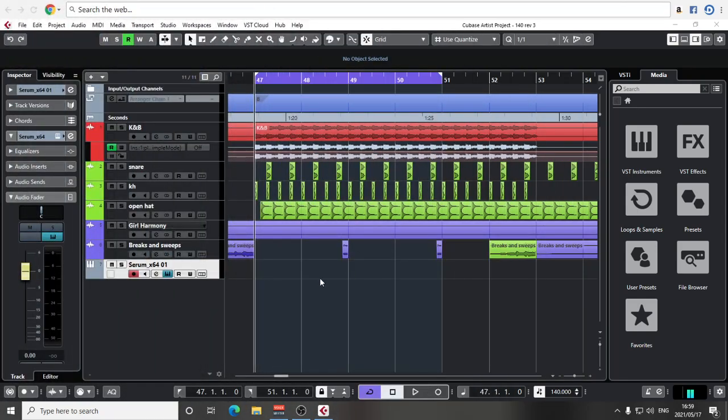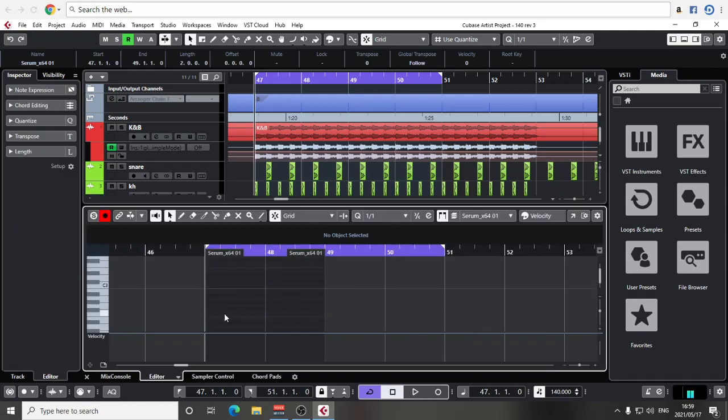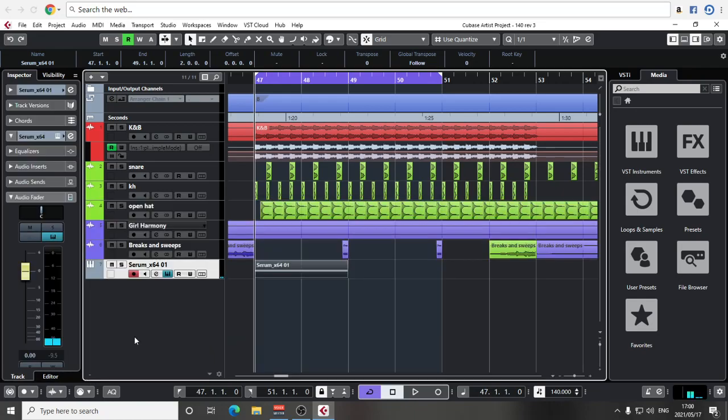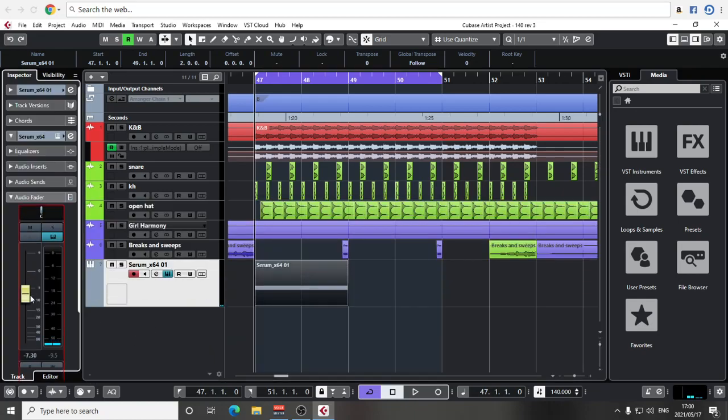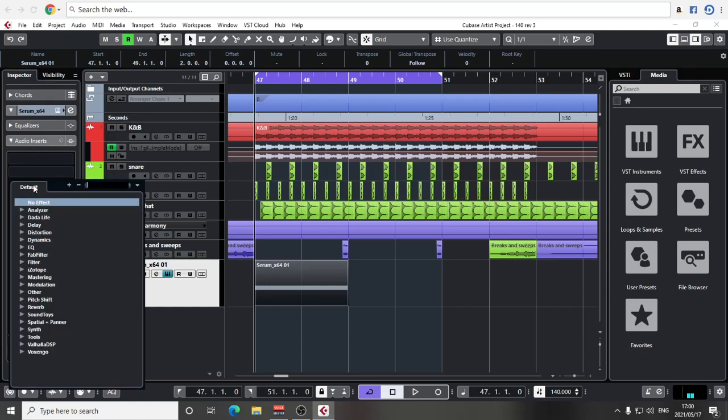Let's just throw in our MIDI clip. Okay, so this is 2 bars, tracks in E. There we go. Let's get the volume down a bit. I'm actually just gonna pop a limiter on so that we don't go over.